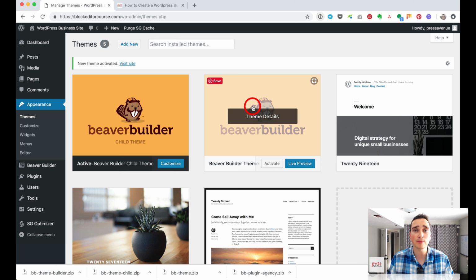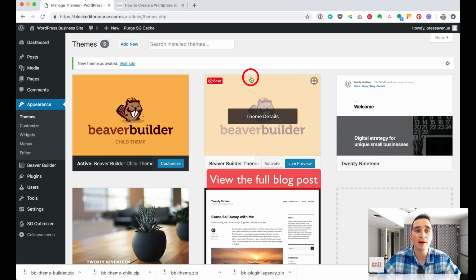And if you're not using Beaver Builder, there is a plugin that will help you build a child theme, no matter what theme you're using. And we have a link in the description about that.